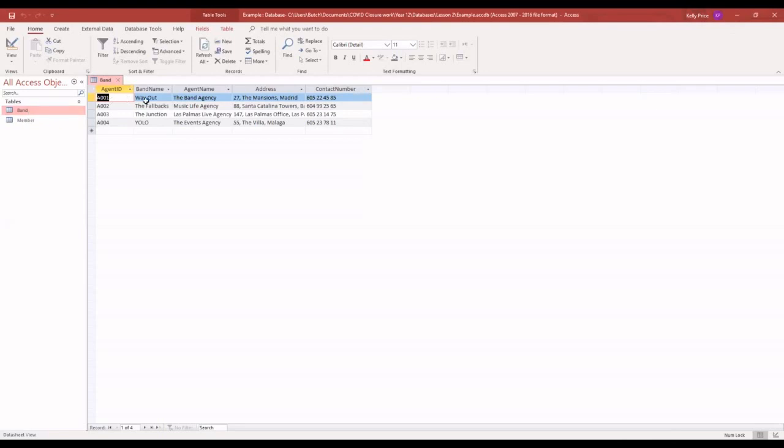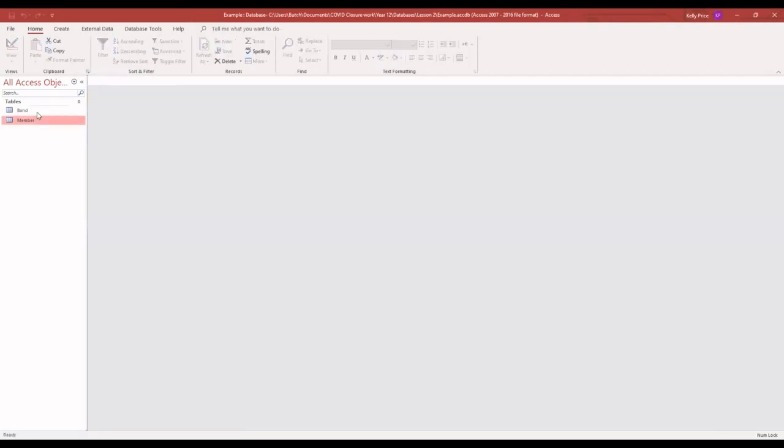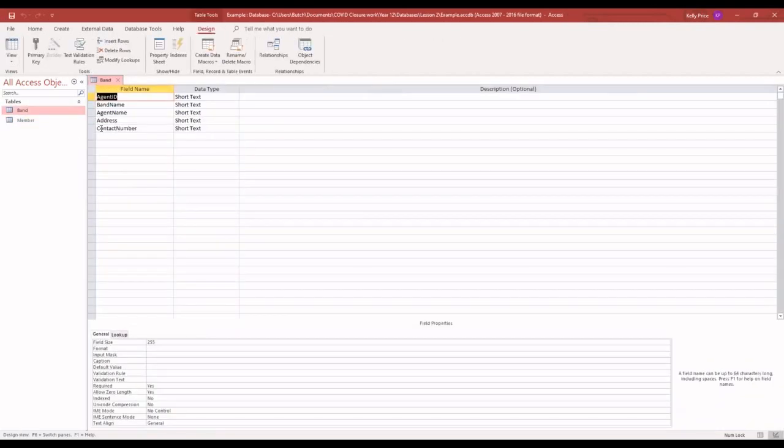So I've got the agent's ID, the band name, the agent's name, and where their address is and their contact number. Then for the members, I've got the member ID, the given name, the family name, the band that they're in, and then I've got the agent ID, because those are the two common denominators for the relationship. Right, now, firstly, I'm going to assign the primary keys. Actually, I shouldn't have closed that.